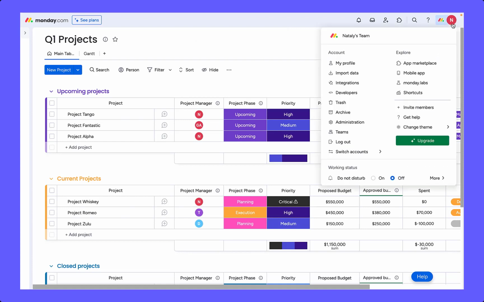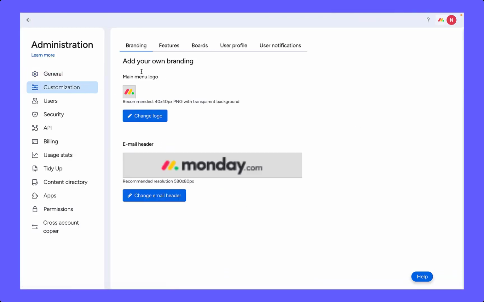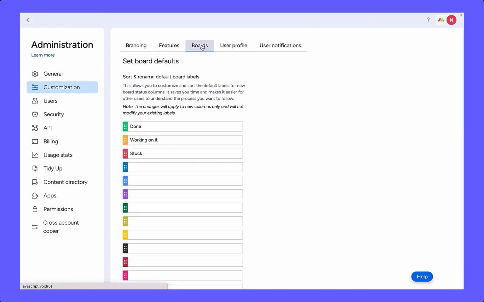You can find this within the admin section of your account. If you head over to the customization, right over here. Standardizing status labels will provide a better user experience when adding new status columns to boards. This will also be important where boards feed into dashboards which report on statuses, as you won't want new labels to be created by other users each time a status column is added.